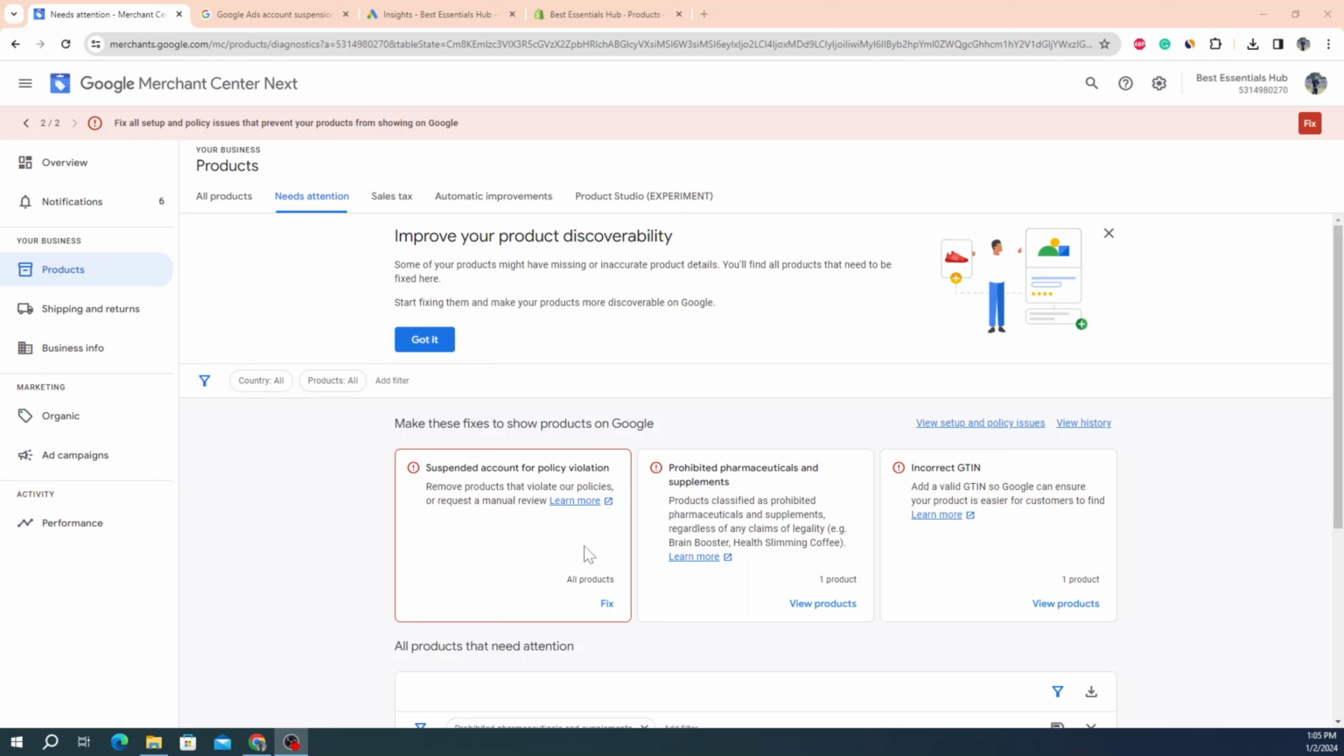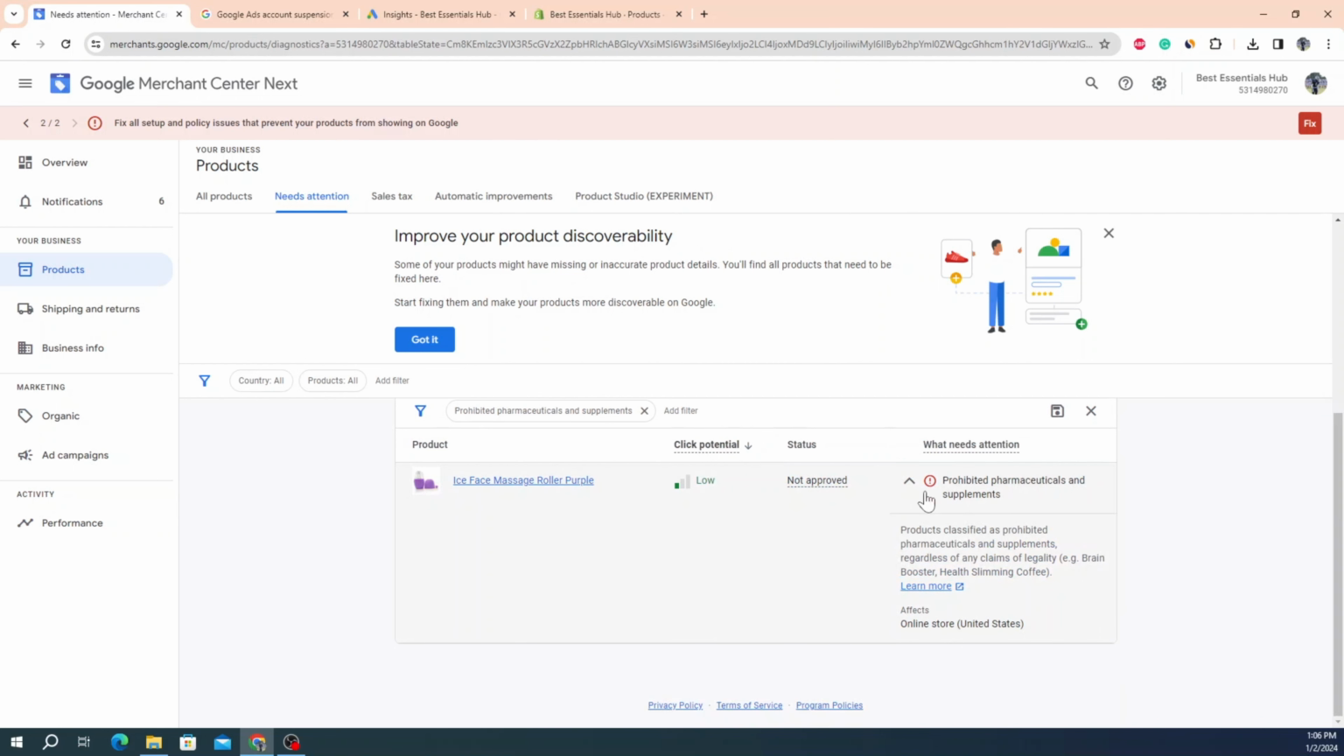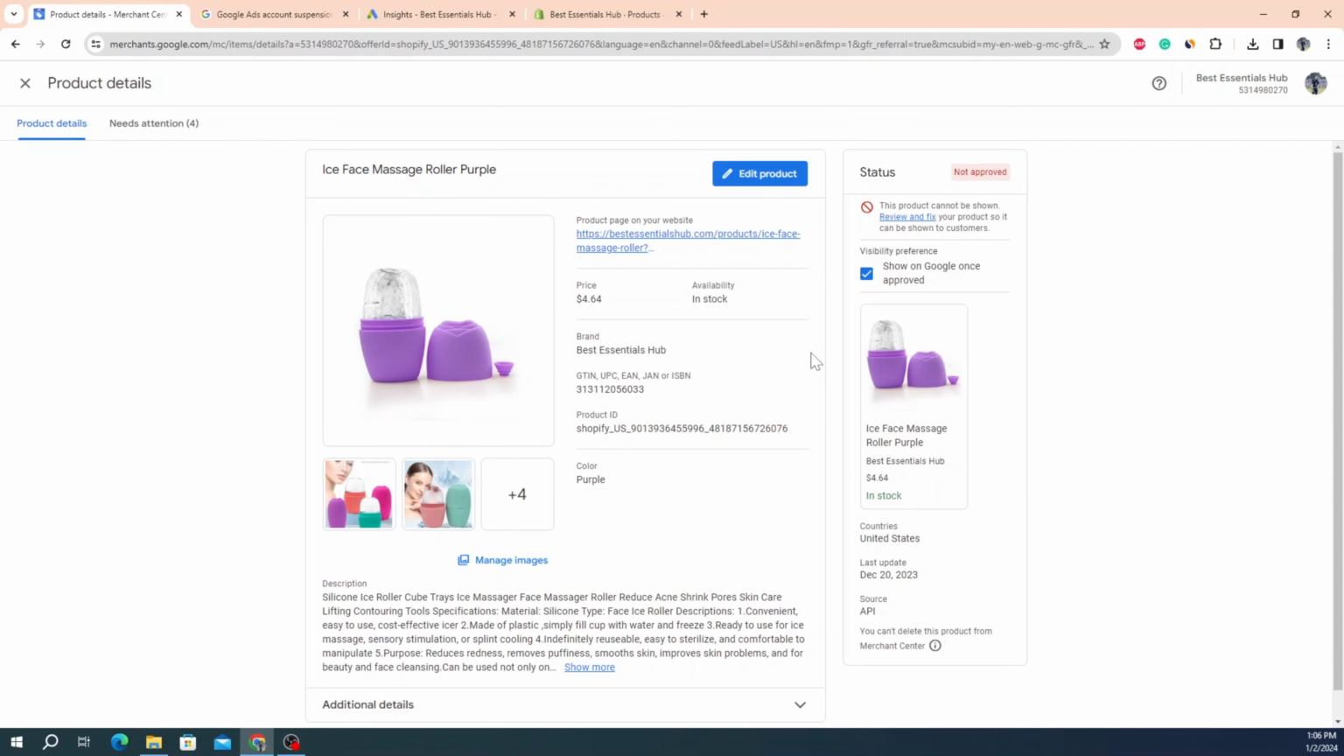Alright guys, I think I found the reason why my account has been suspended. So when I opened up the Google Merchant Center, at first I had to send a message to them asking them to review my accounts, but then I went and looked under my products, right? And so I was suspended for violation. I don't know why. But I have prohibited products. This product is prohibited because apparently as it's an ice face massage roller, it is not allowed.